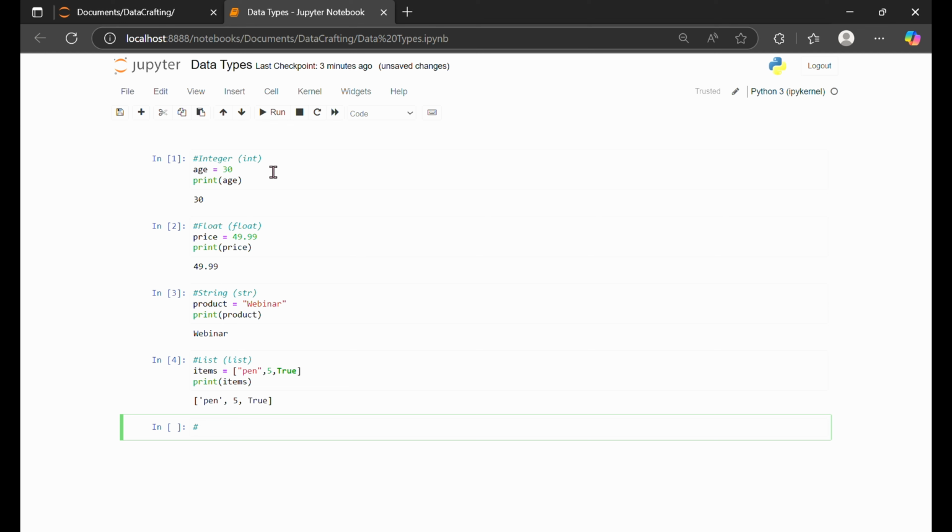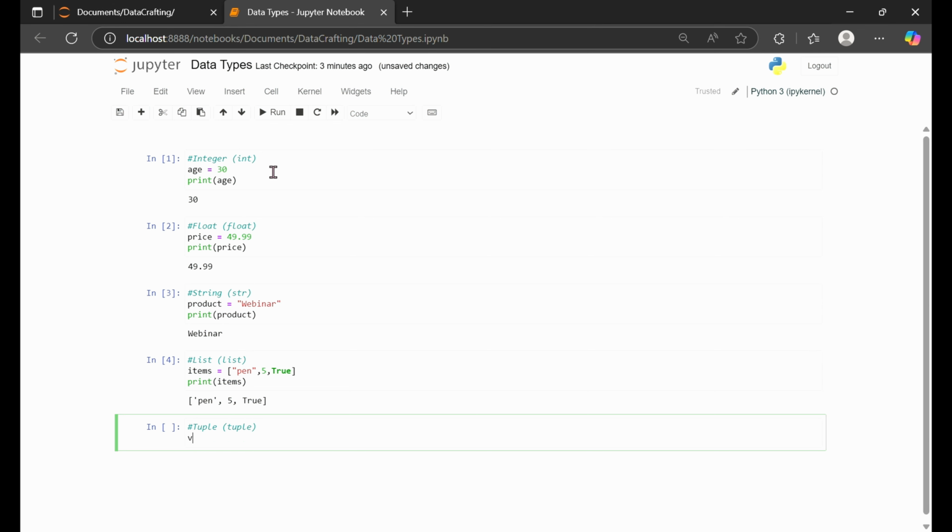Next one is the tuple. Tuples use parentheses. The main difference is the definition. Tuples are immutable. Once created, they cannot be changed. This makes them faster and safer for fixed data, like version numbers.